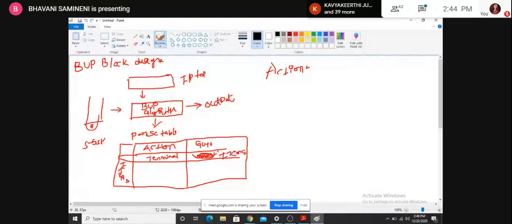Coming to the actions, there are some actions here. One is the shift action. It's very difficult to write everything, so I'm giving it to you orally. You can maintain running notes to benefit from it. The reduce action, the shift action, the accept action, as well as the error. So these are the four actions available with bottom-up parsers.